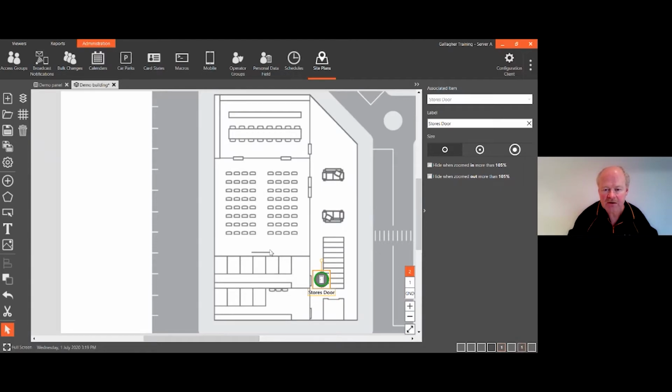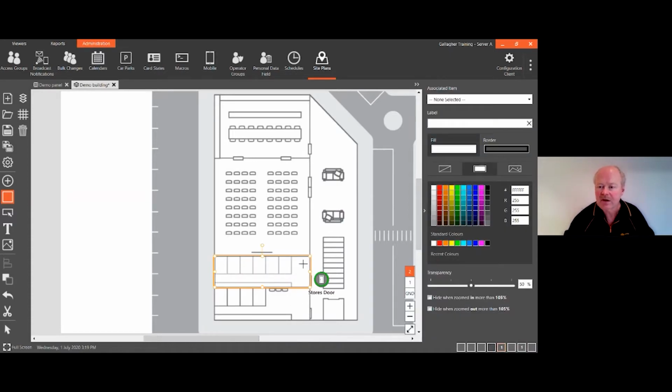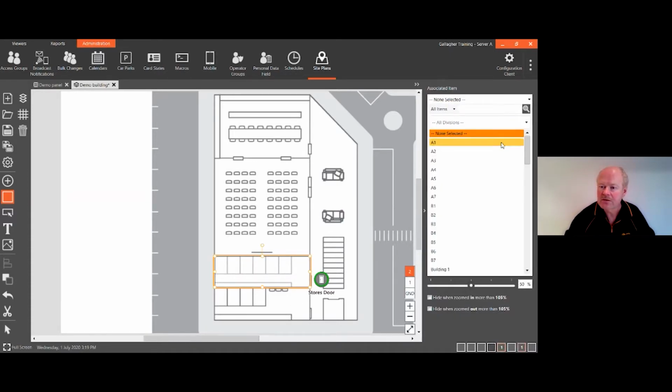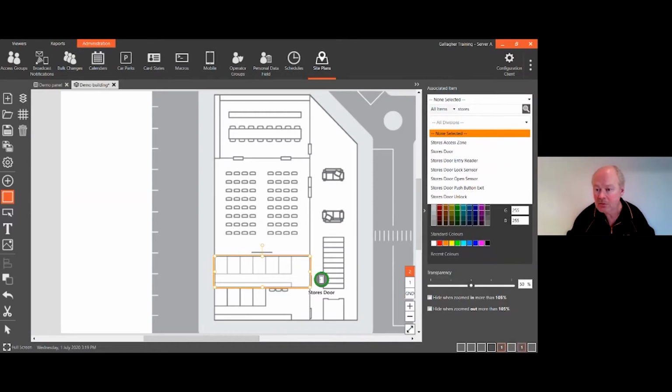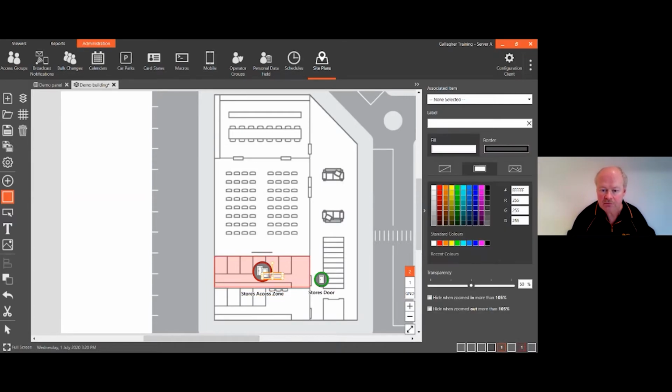I was going to add an object in here. It's going to be a shape. This time we'll just add a rectangle because it's a very rectangular looking shape. Here we go. We can assign that to our stores access zone. Stores access zone. Maybe we need to adjust that back so it's not too bright. Maybe we need to move that. Oops, a daisy. I haven't changed that. Let me just escape.